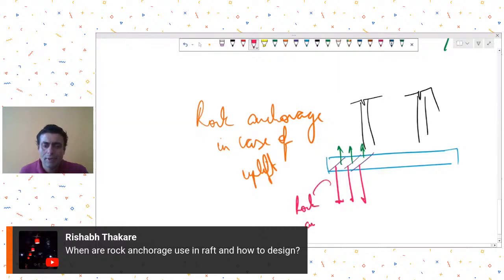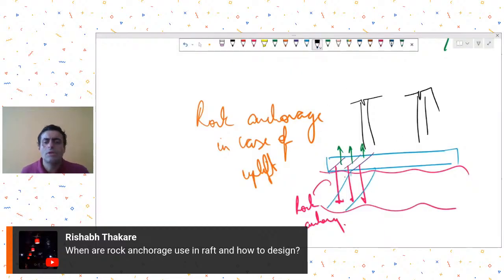So these are nothing but you will do bolting inside the rock. And of course, you need to have such sort of a strata where anchoring is possible, not only in rocks, but in other types of hard strata also. You may do anchoring. So anchoring is nothing but you are just providing holding down bolts or reinforcements also for that matter. And then this will resist the uplift through tension in these anchors.